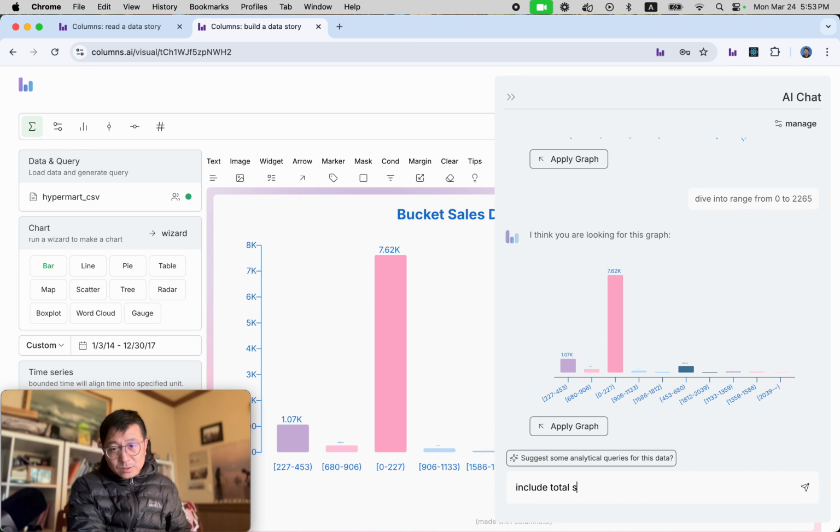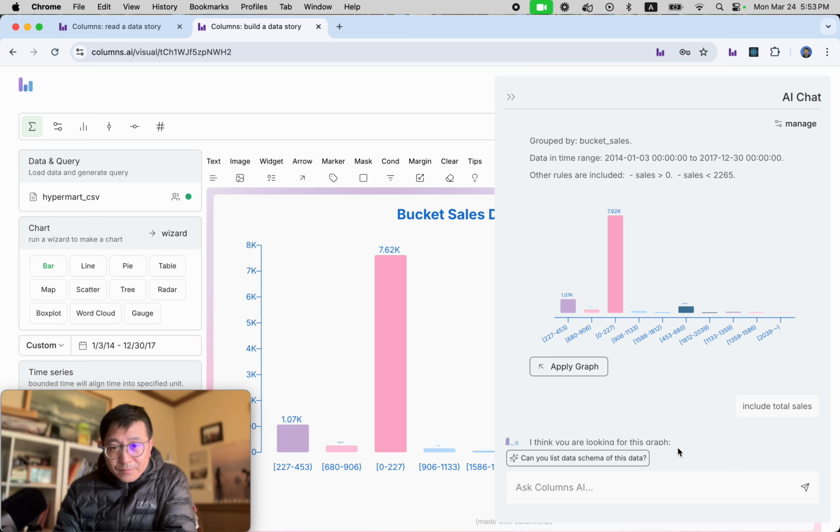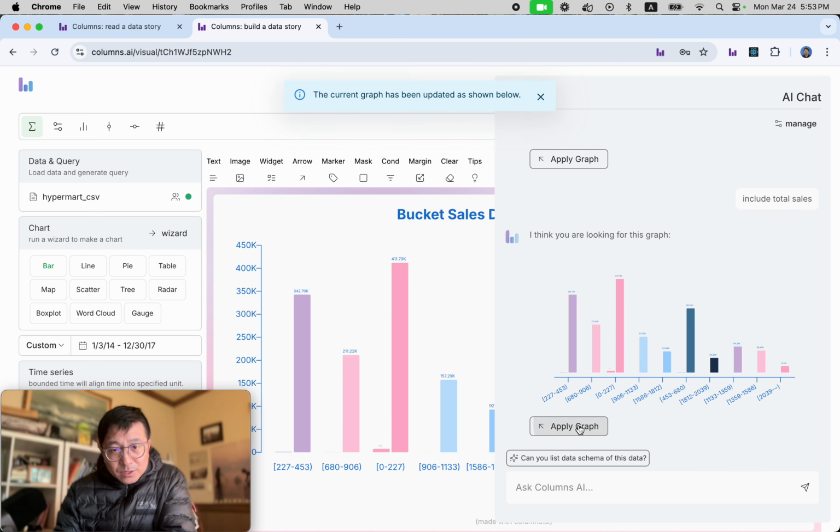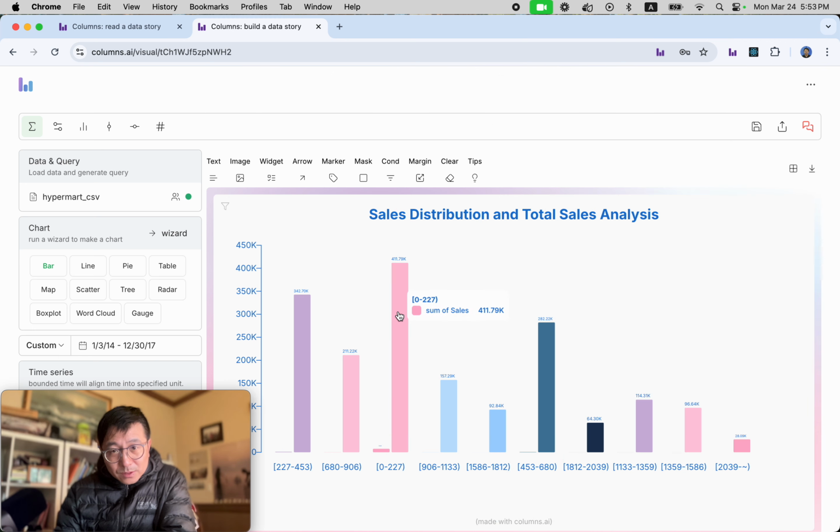You can just include sales in your query. Include total sales, right? It will generate 2 metrics for us. One is for count, one is for total sales, which is in dollars. As you can see here, the data is very different because total sales is much higher than the count. At this moment, we want to use 2 axes for them. Otherwise, it's very hard to see the comparison, right?